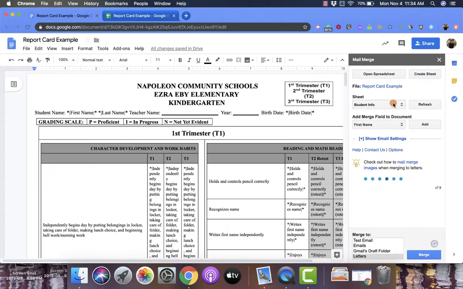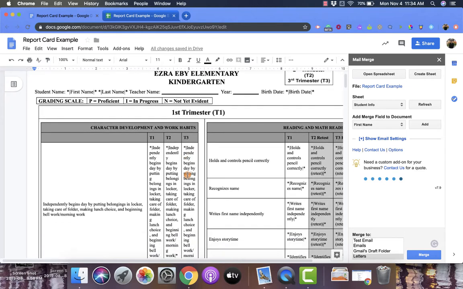All right, now the sheet and add merge field to document, I've already done that, and that is all of these little asterisk pieces right here that are in the document already. If you haven't done that, you're going to want to do that first.